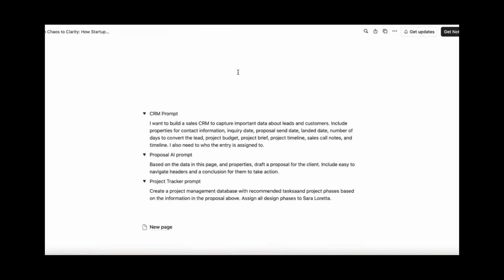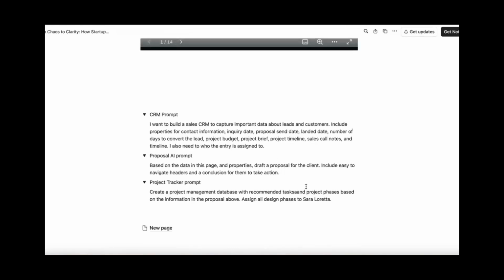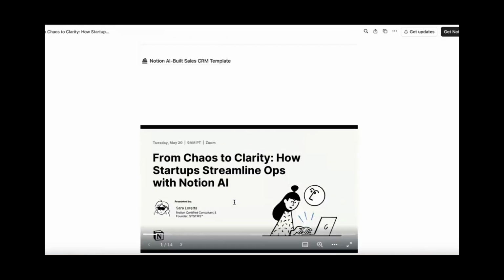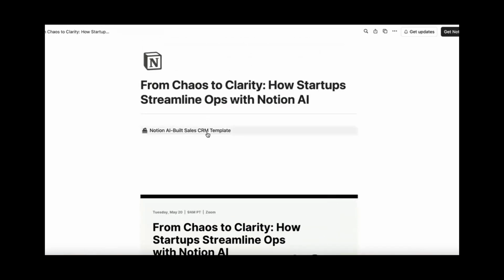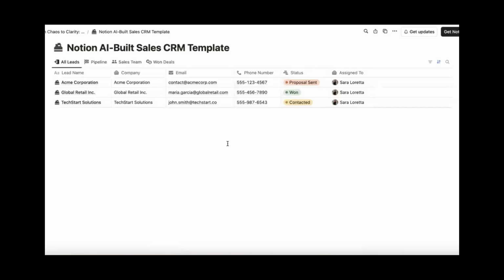Oh, click one more back. Perfect. And then just scroll up and then the saved templates up at the top. Perfect. So pretend this is what we just built with the AI, but this is our AI sales CRM template. So you can see everything's in here.